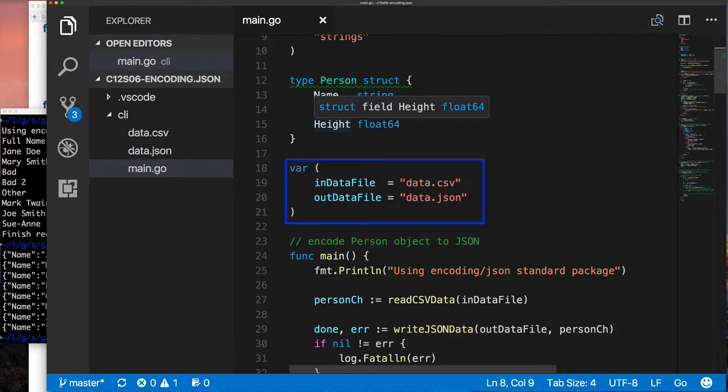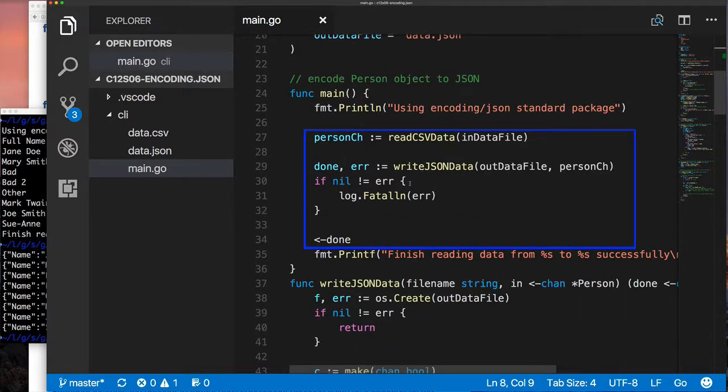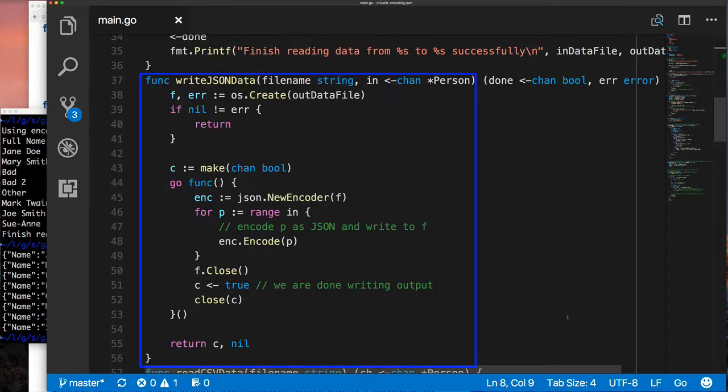The second thing we did is create two variables to keep track of our input file name and our output file name. The next thing we did was to modify our main, and this makes it a lot simpler in my opinion than what we had before. And then finally, we wrote this write JSON data function, which is most of our work. And as you can see, it's very little work once we have an encoder, which we create on line 45, and then you just call encode on line 48. So literally two lines to encode anything to JSON.